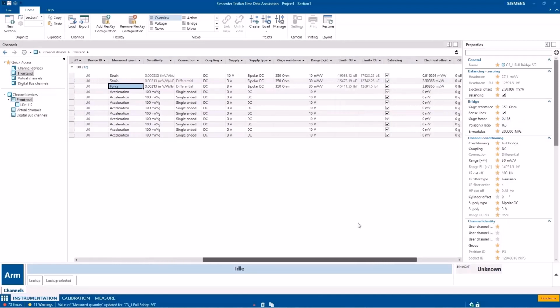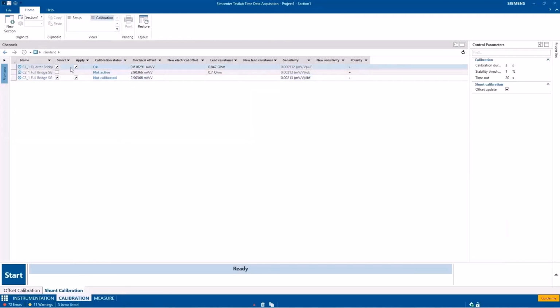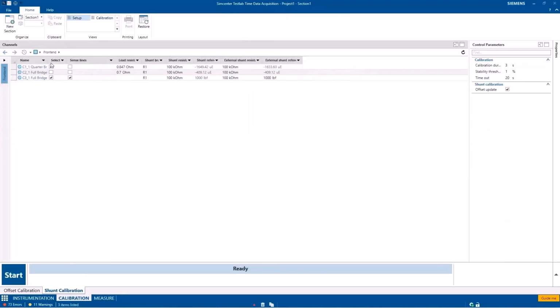And where things would change would be when we go to the calibration task here. We are going to perform a shunt calibration on this load cell. Typically, the calibration information given on a sensor like this would tell you that if I apply a shunt, to make it easy, a 100 kilo ohm shunt to this load cell, that would be equivalent to 1,000 pounds force measured in the load cell.